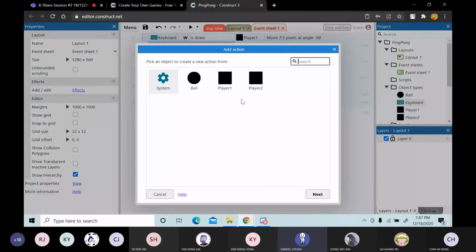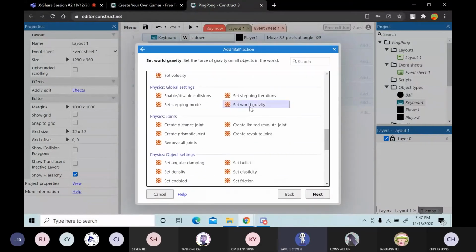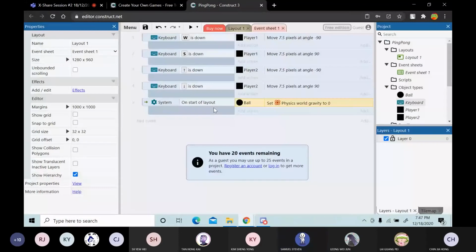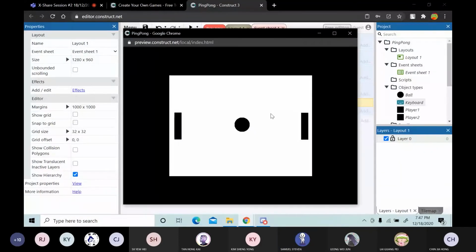Then we go to ball, and then we'll just set the world gravity. Here it is, which means it will affect all objects to 0. Therefore, the ball will not fall. There we go. The ball does not fall. We did it.